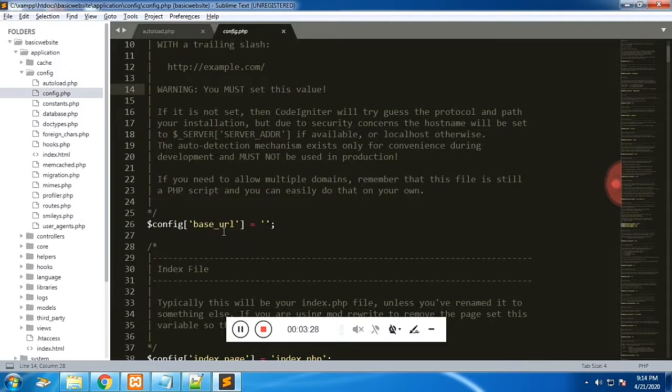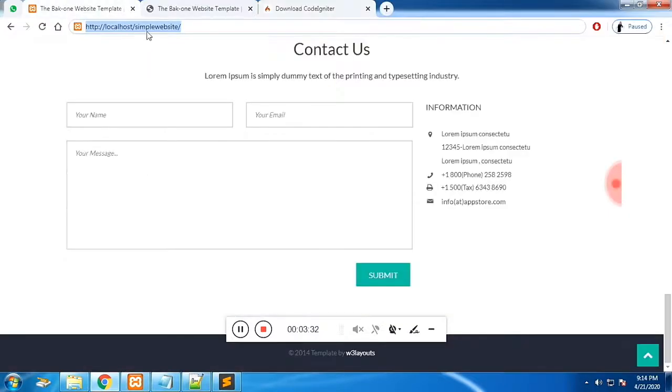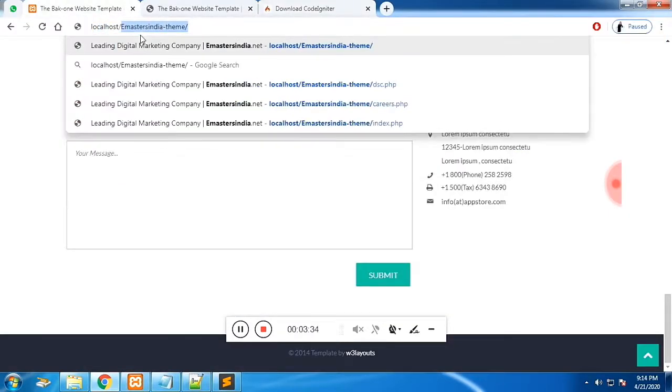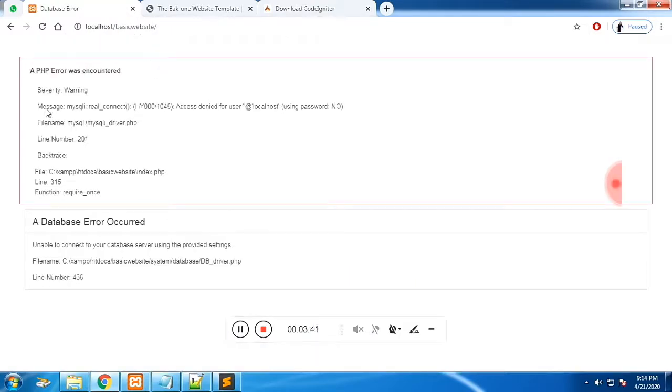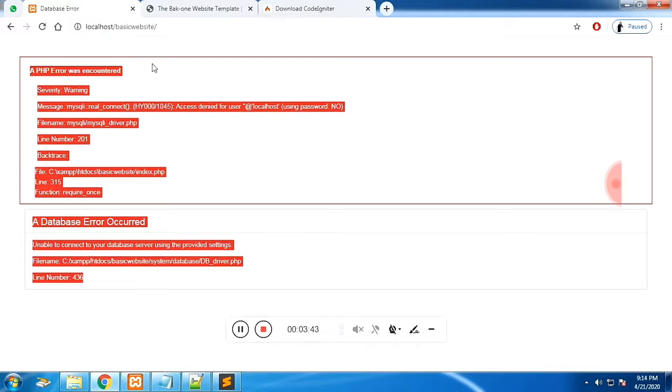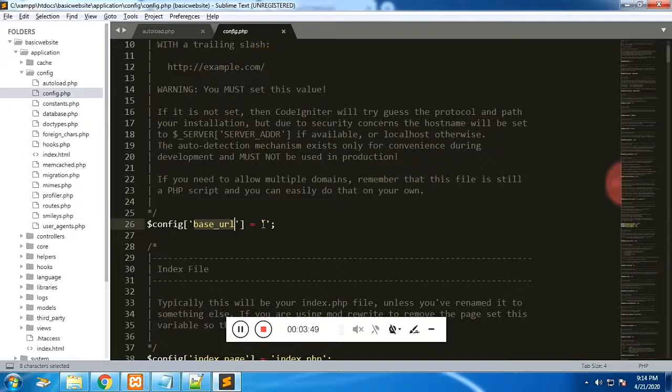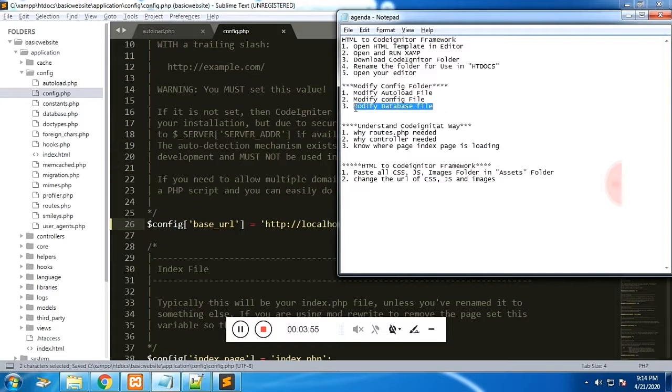Now get into the config folder. This is the base URL, and we are going to copy the base URL. Basic website is our project name. Don't worry about this error, we'll solve it. Place our base URL in the config.php file. Fine, don't forget the slash or else it will throw an unusual error. Now we are going to modify the database.